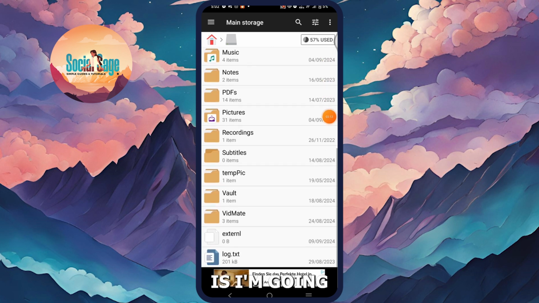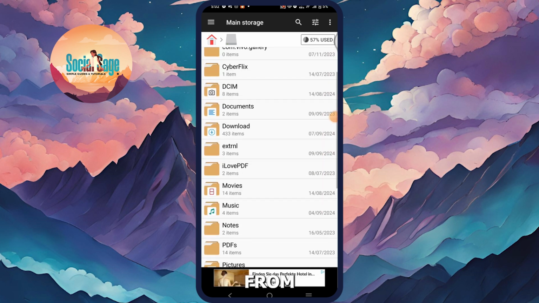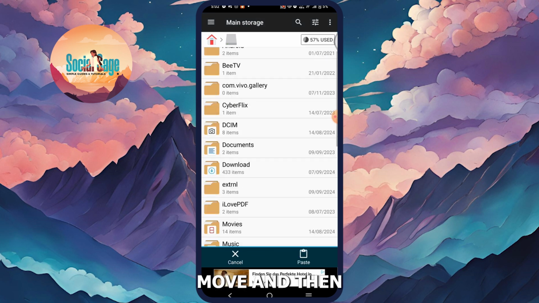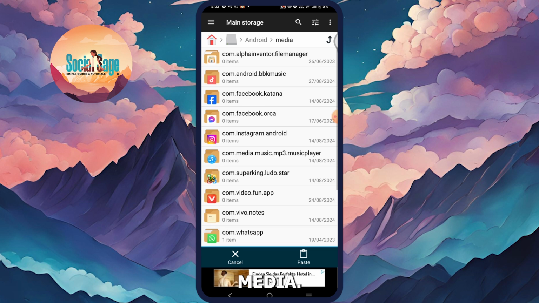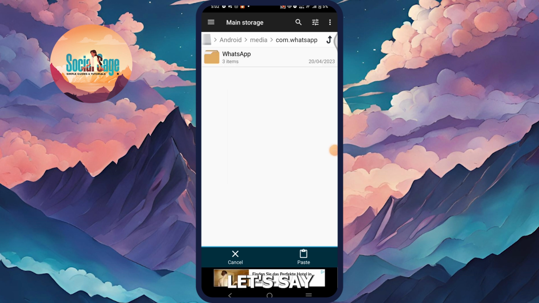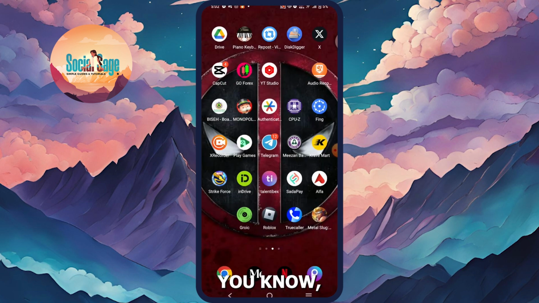So now I'm going to copy these files from external. Let's cut these, move, and then go to Android media. Again, if you're using a business WhatsApp, choose this. If you're using simple WhatsApp, use this. Just keep that in mind. If you go here, go to WhatsApp and paste it right here, all your backup will be stored over there. Now just type in your number and that should restore your WhatsApp to how it was from your old phone.